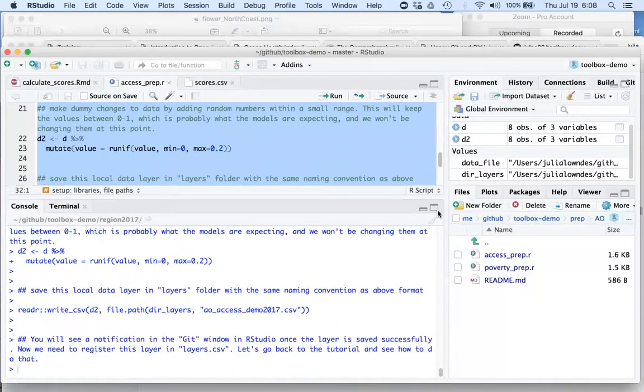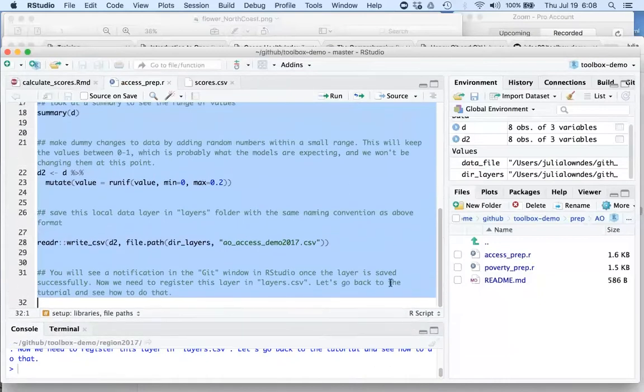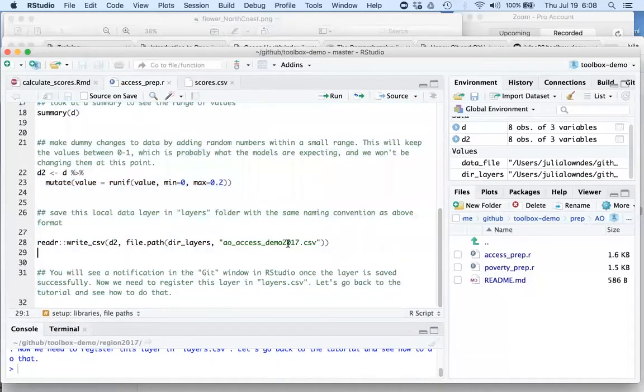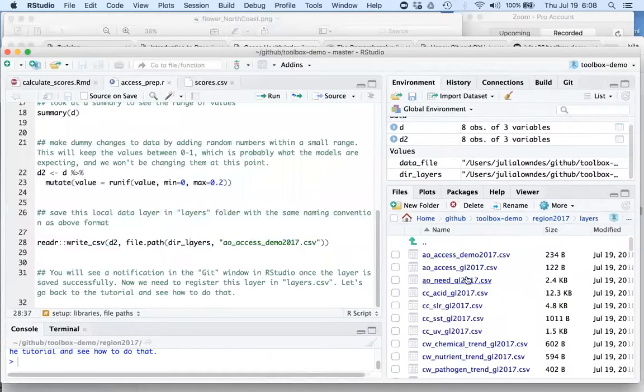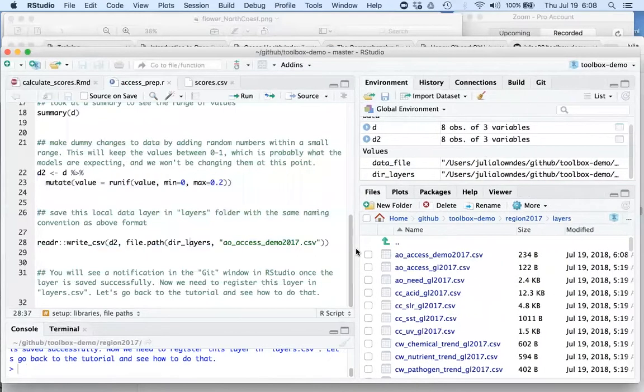What this did was eventually save a file called AO Access Demo 2017 in our layers directory. So we could go over here and see this. In our Toolbox demo, we go to our region 2017 folder, to our layers folder, and you can see I have this organized by time. So you can see the demo CSV that showed up here.